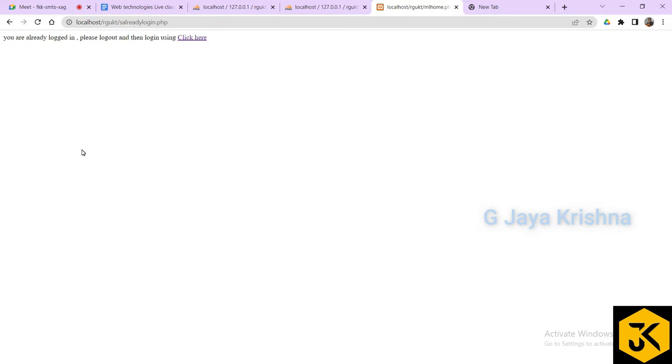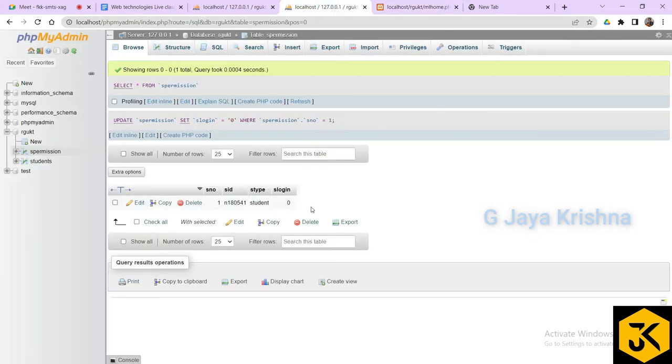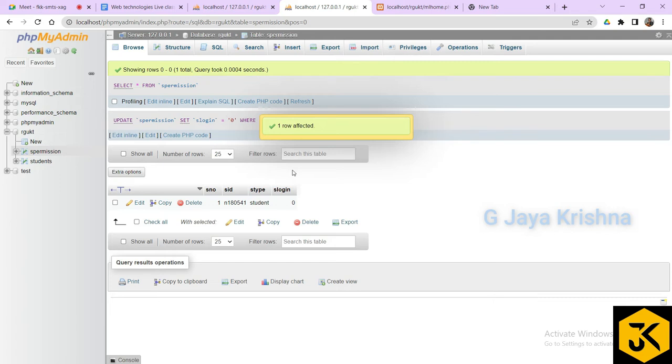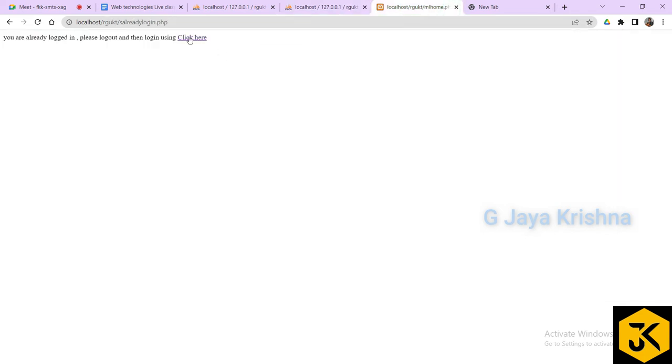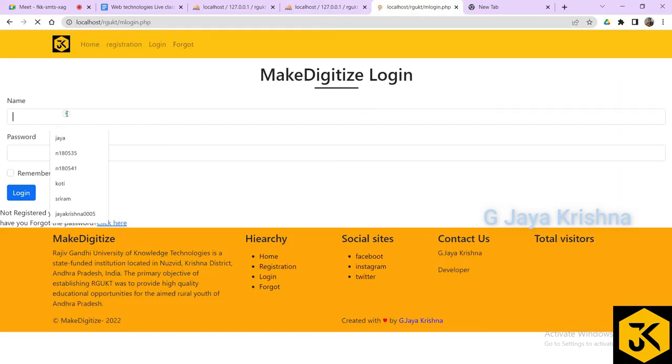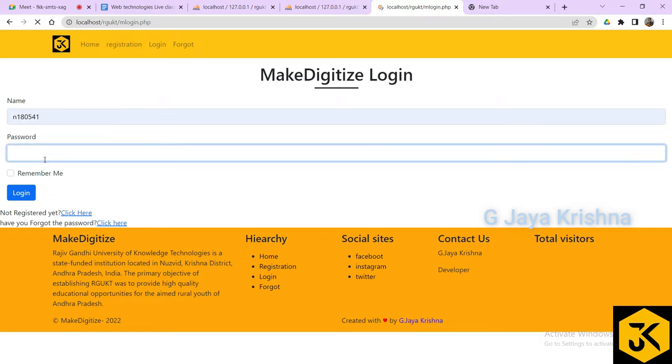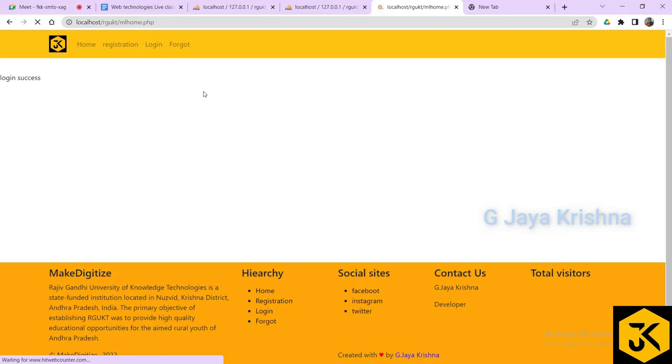You are already logged in, right? So that is called the web manager. So what I will do is go to the database and change it, because for further operations it is always getting as 1. I am going to make it 0. Okay. Now if I go to the login page once again, with N180541 and the password, it is working fine now. It shows login success.